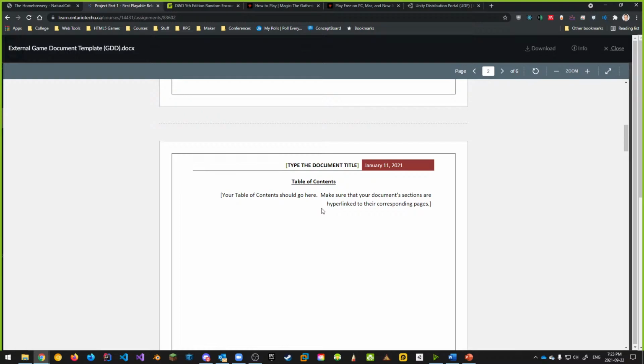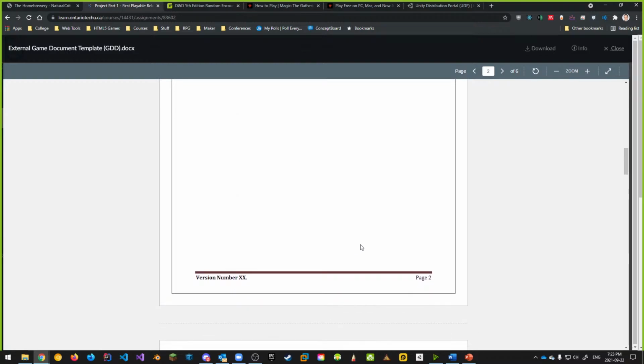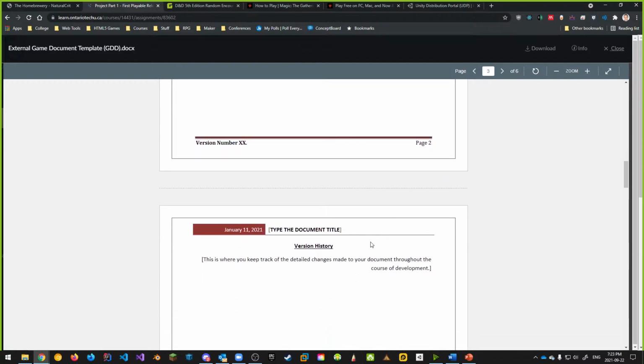Not all sections in the GDD will apply to you and your game, and I'll talk about that in a second. This is a template. This is not all the requirements. I'm not expecting you to do everything.